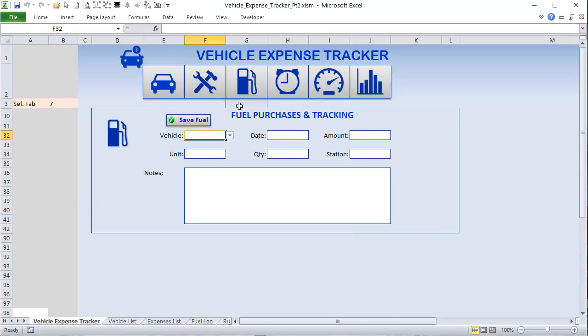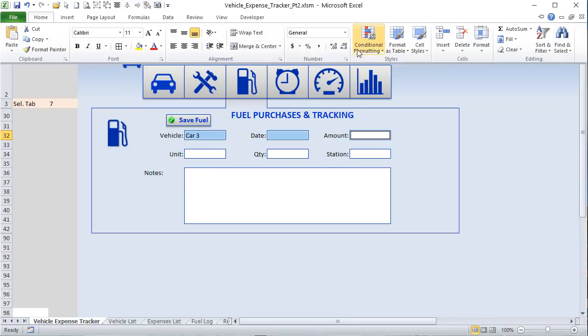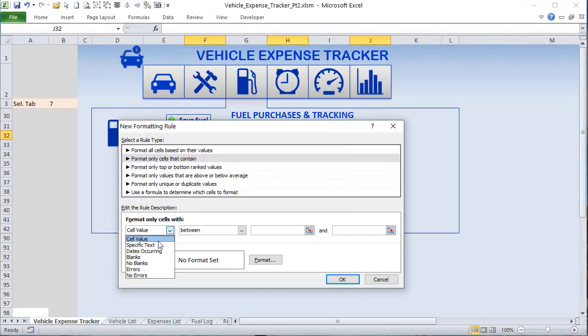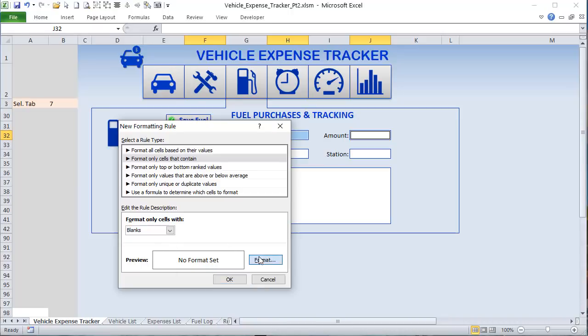Now what about fuel? Well, pretty much the same thing with fuel. I want to select a car. I want to select a date and amount. Again, all three of these, I want to make these first three required. So conditional formatting, new rule, and then format only cells that contain blanks. And then we're going to format.